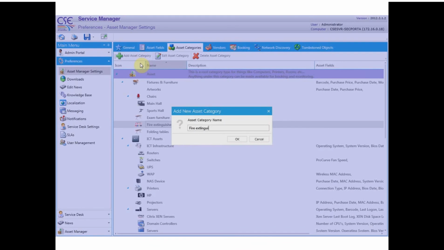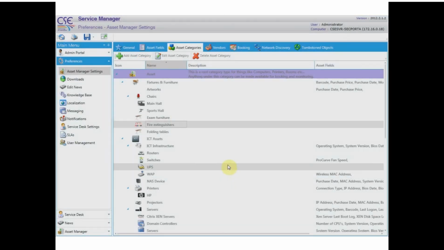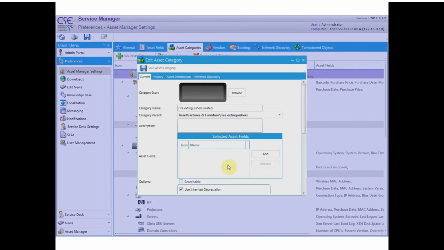As you can see, the process is exactly the same as before. This time, just to show one extra piece of functionality, I'm adding some information into the description field. We can use this to help us clarify exactly which category is which. With that done, we now add our asset fields.